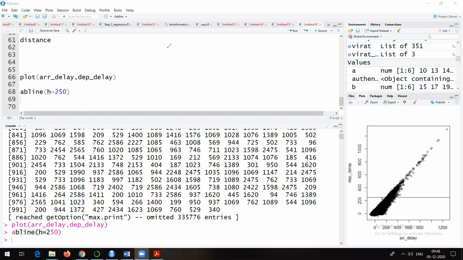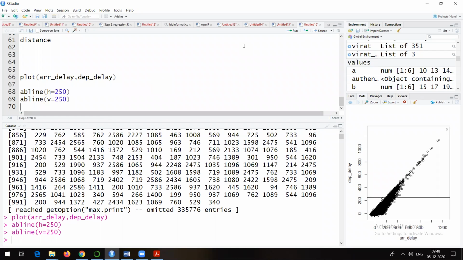So you might be knowing, abline is related to the equation of a straight line. y equals mx plus c, where m is the slope and c is the y-intercept. So this abline is for the equation of a straight line. If I want to go and let me check, abline of v equal to maybe 250. Let me write 250, whatever you want. Control Enter. So it should draw a vertical line now.